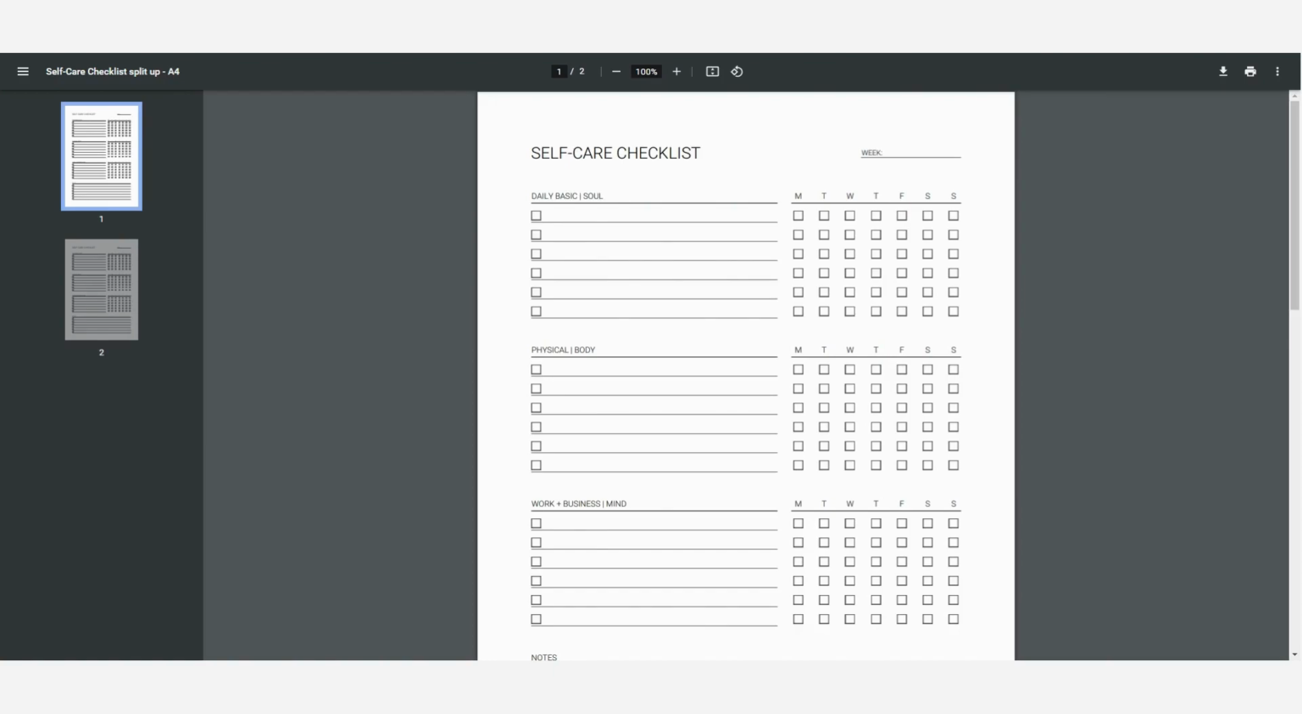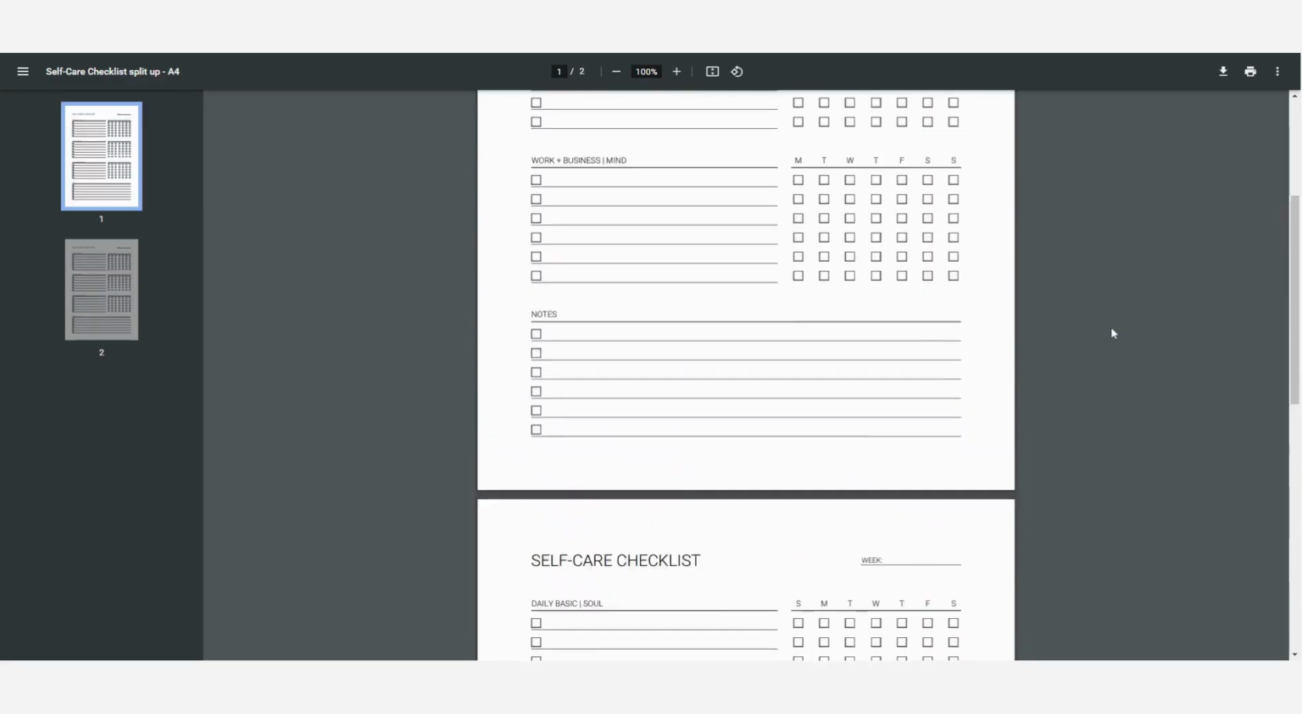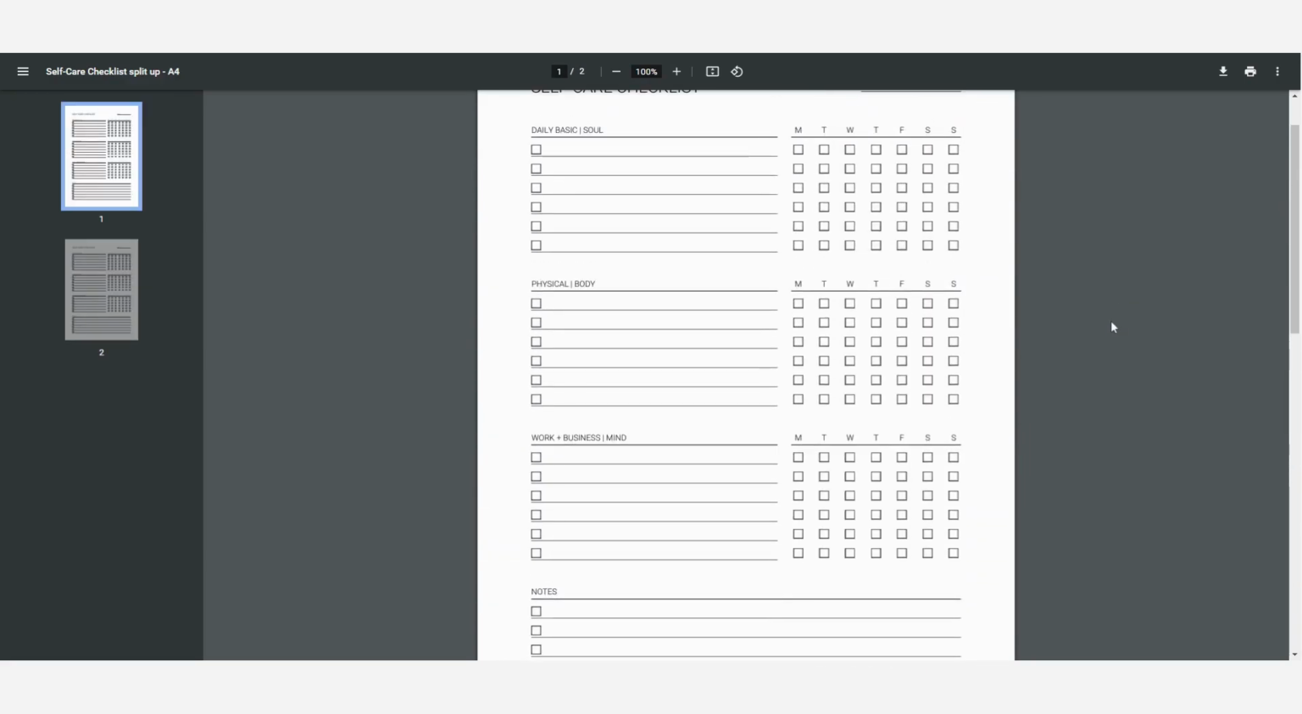Now my PDF file has been downloaded, and this is the result. So as you can see, it's really easy and quick to download a PDF file in Canva.